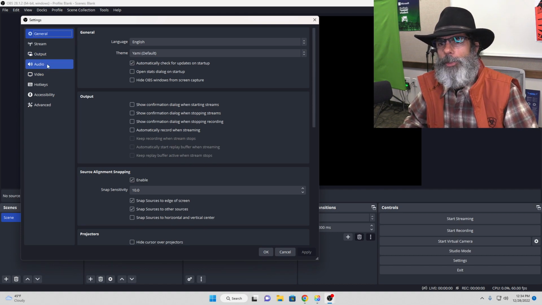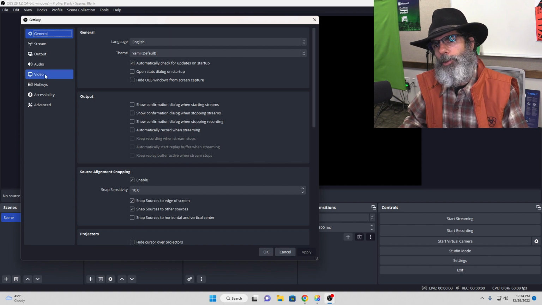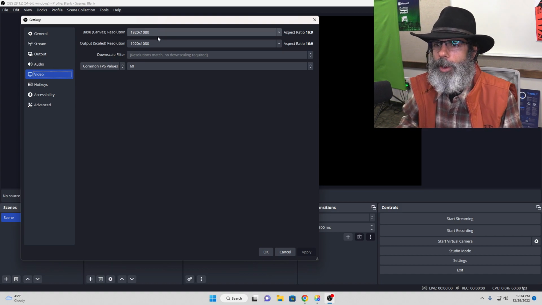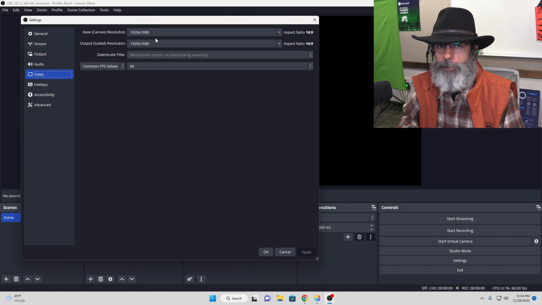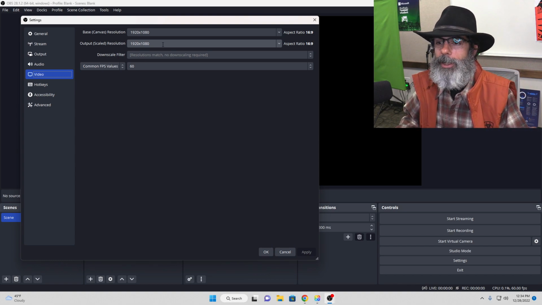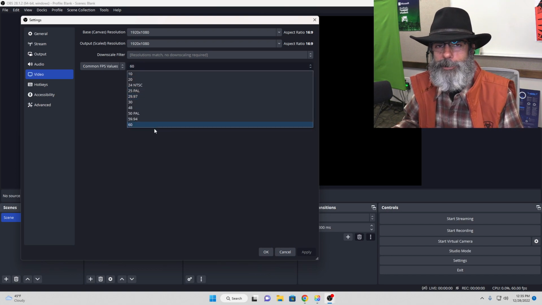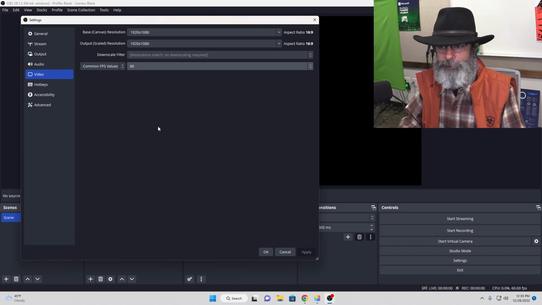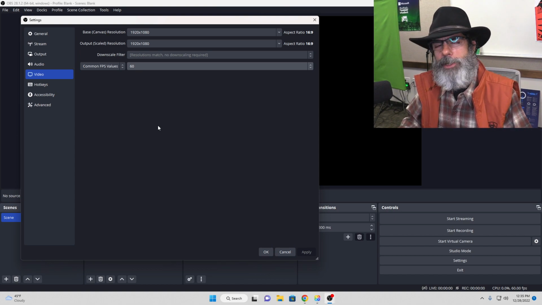So 3 tabs we're going to cover. First, let's just quickly cover the video tab. So the video tab is a good starting place, and you want your base, your canvas resolution. Again, this is basically the size of your canvas in OBS. We want the output resolution, which is your video size, to be the same. We want both of those the same. And here's where we start with that 60 frames per second. It's the highest setting, right? That's what we want. We want the most frames per second to capture all that fun video gameplay that our students are going to be involved in. Okay, so that's what we do in video.